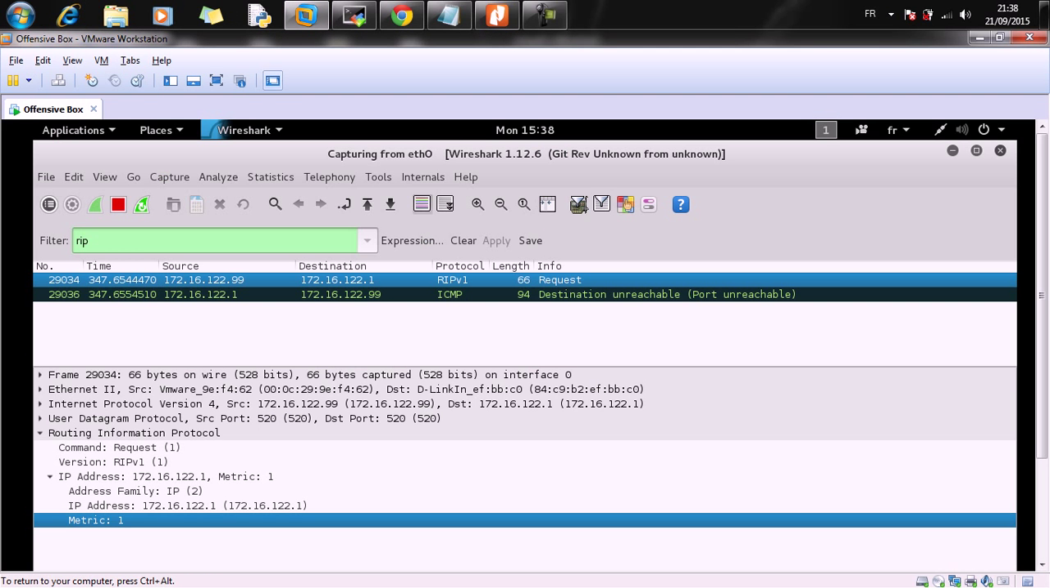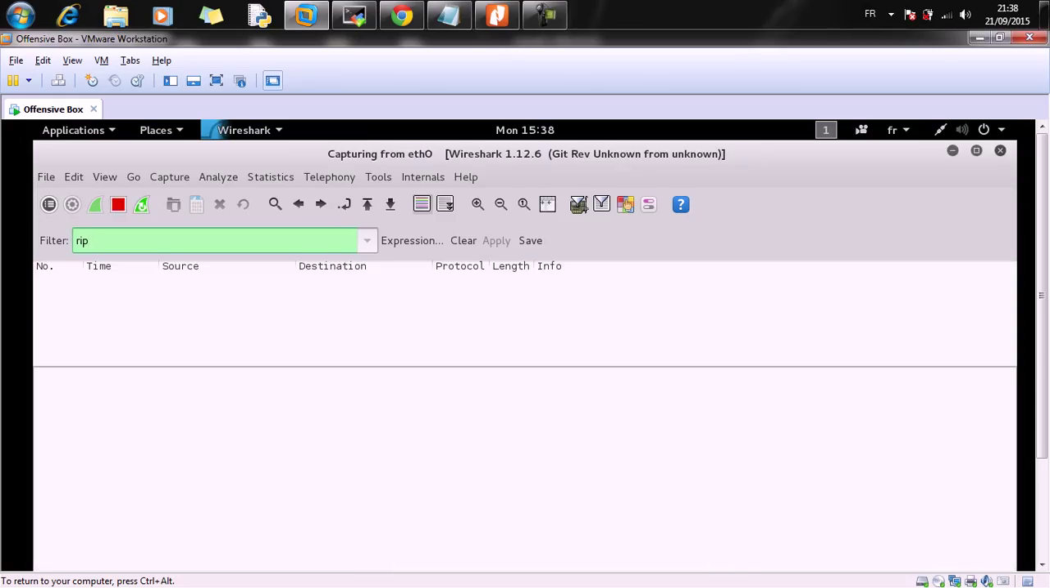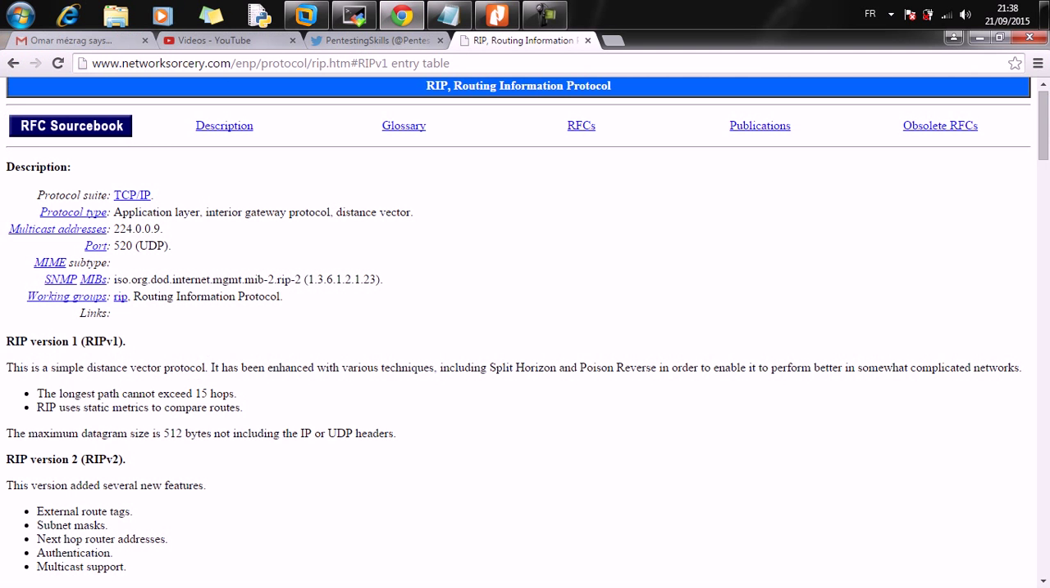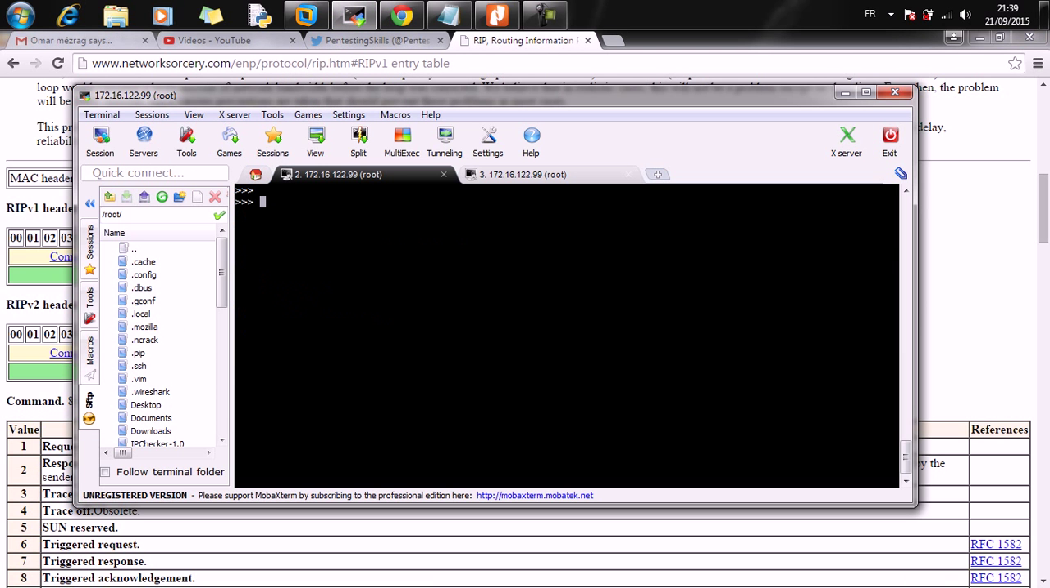So let's go ahead and clean up this stuff and start sniffing, and I've filtered out RIP, the Routing Information Protocol. As you can see here, this is how RIP version 1 is used. We are going to generate a RIP version 1 header and send it over the network. So we are going to import socket first, and I am going to create a UDP socket here: socket.AF_INET, SOCK_DGRAM.